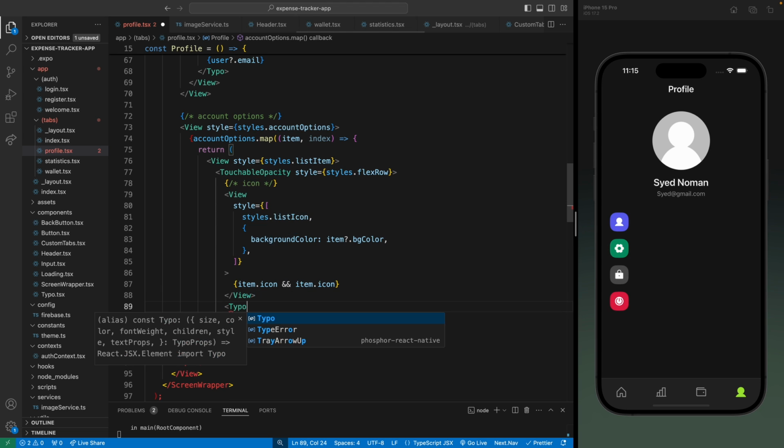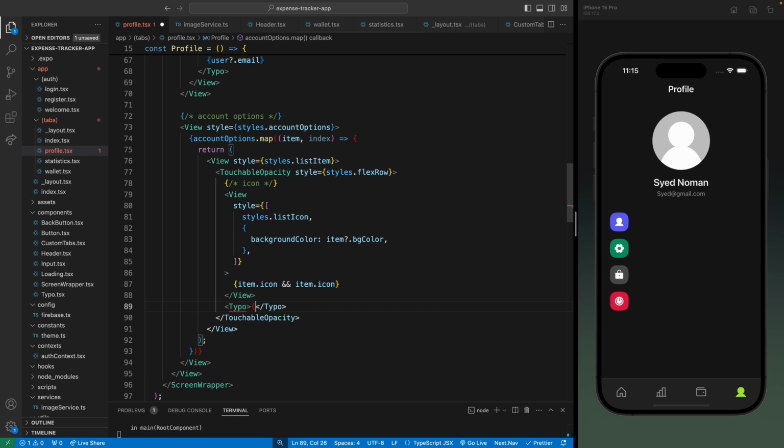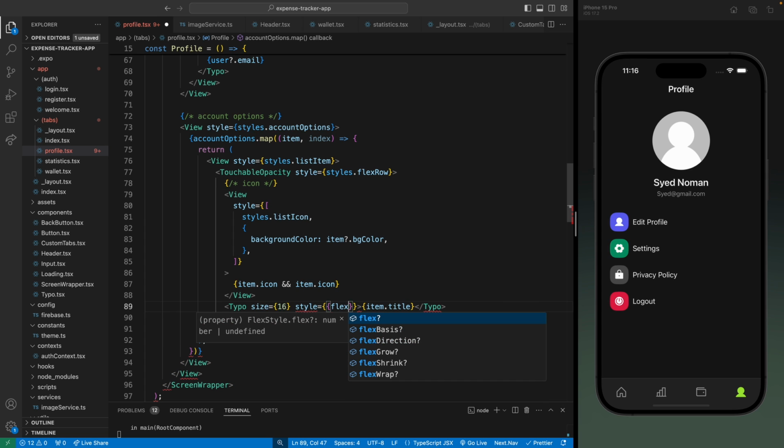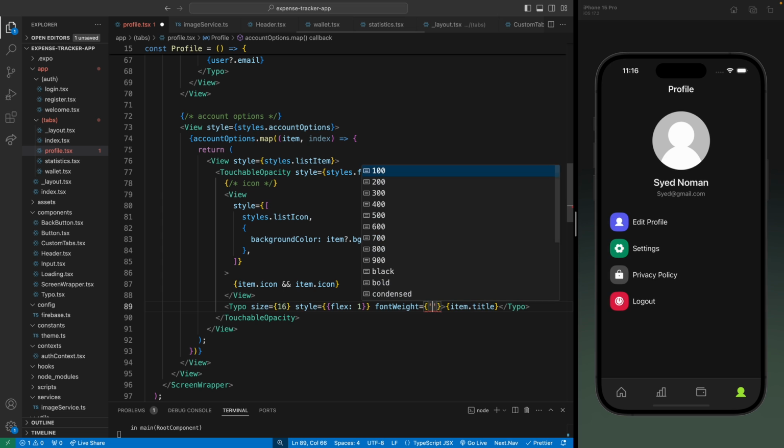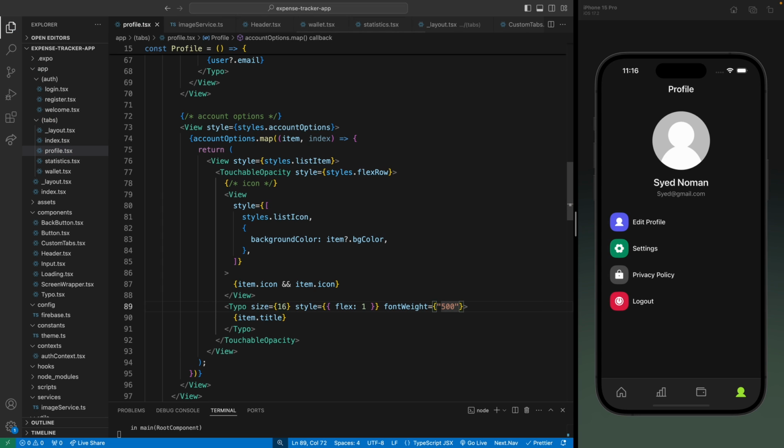Now let's add the title. So text and give this item dot title. Let's save this. There we go. And let's give it a size of 16, a flex 1 so that it takes full space, and then the font weight of 500. Let's save this, and it's looking good.